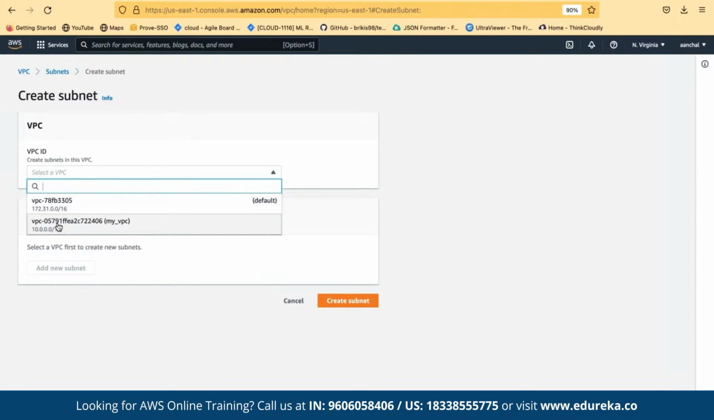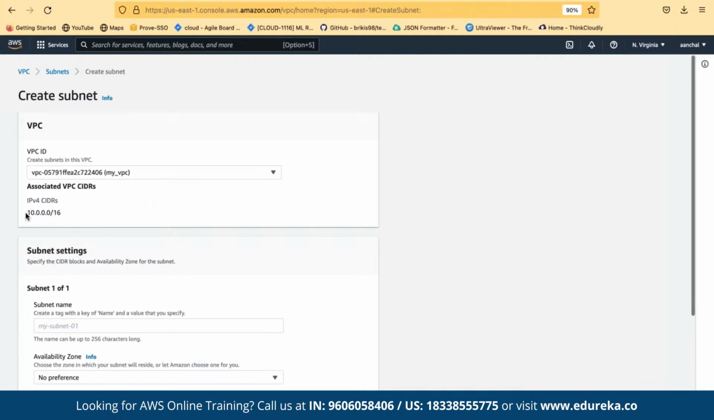I'll select my VPC. Now this is my base, and I break this octet into smaller components, because when I say /16, the first two octets are reserved. You only have the third octet to break, which can give up to 251 subnets. So I'll give a naming convention. I'll say web public 1A.